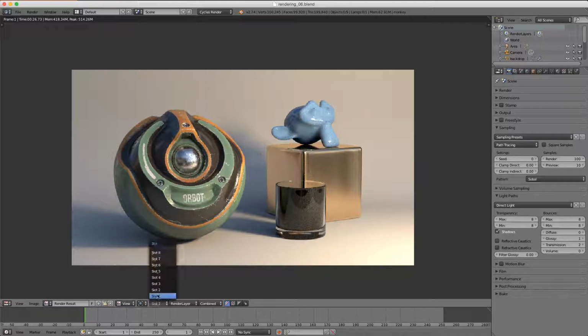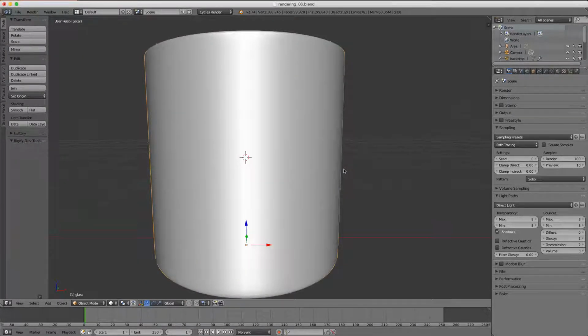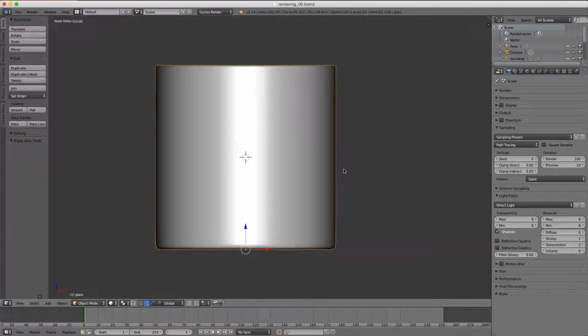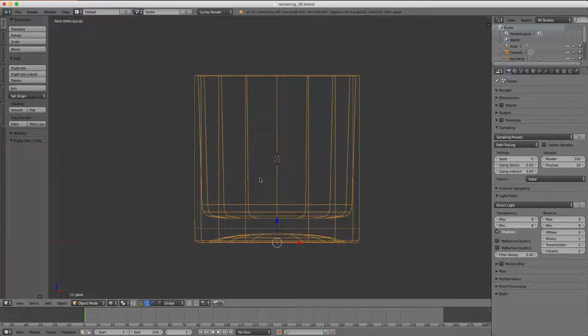So I'm going to switch to slot number 3, exit out of this, and select that cup. Hit the / key to go into local view, 5 for orthographic, and 1 to look from the front. And then finally Z to go into wireframe so I can illustrate what I mean by a light ray and how it travels through the scene.